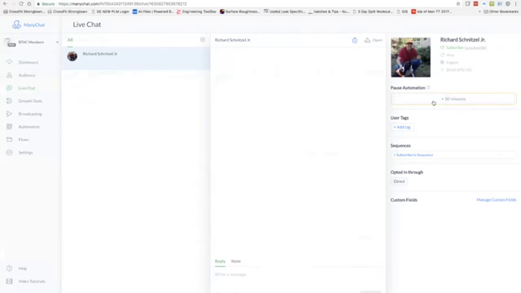Pause automation means there is a default reply that you can set up for your bot. So when somebody types something into your bot and the bot doesn't understand what's going on, you can have a specific message that goes out to your subscriber and says, hey, not sure what's going on.